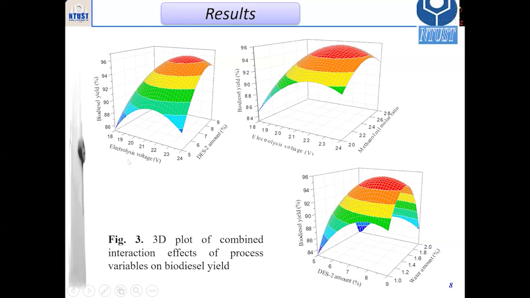In the case of electrolysis voltage, we found that after the optimum condition, the biodiesel yield is stable and remains constant. For the methanol to oil molar ratio, when we increase it in excess after the optimum condition, the biodiesel yield decreased because of diluting the reactants. So those are the combined interaction effects.